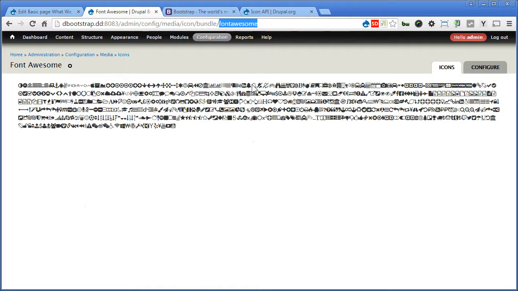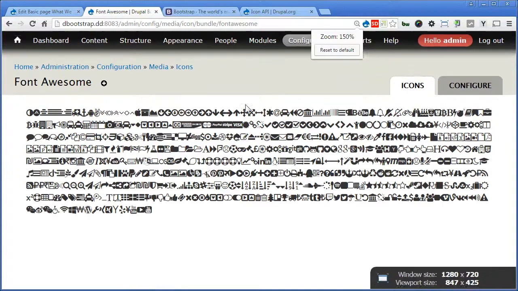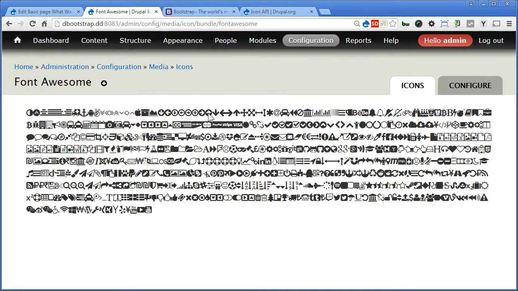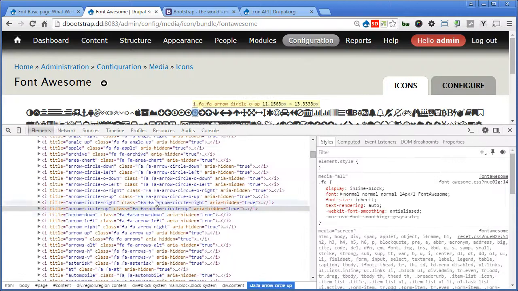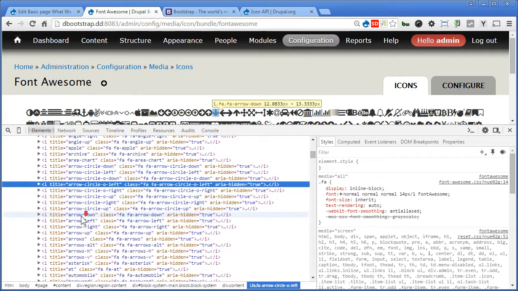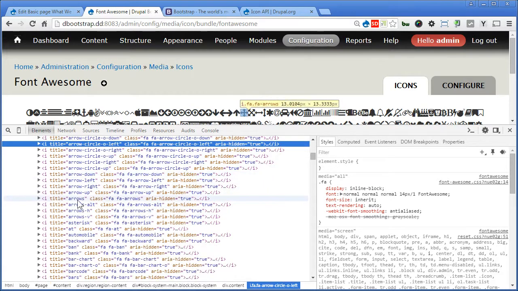What about the icon machine name? There are a lot of icons here. Basically, you can't see the name here. But if you zoom in and inspect element, these are the machine name under title attribute. Alright? So you can see the machine name here.